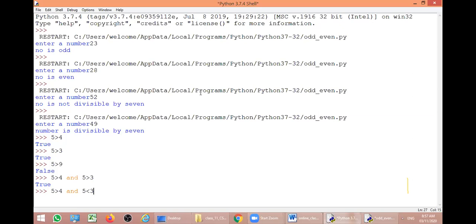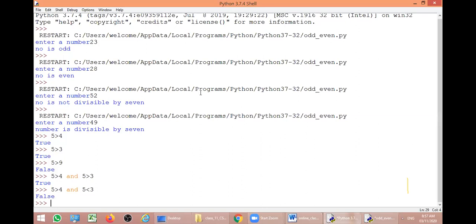ठीक है. सो और में एनी वन भी ट्रू हुआ तो ट्रू हो जाएगा, बट एंड में ऑल कंडीशन शुड बी ट्रू. इफ एनी वन कंडीशन इज फॉल्स, देन वी कैन से दैट आउटपुट विल बी फॉल्स. ओके. सो यहाँ पर आपको आउटपुट क्या मिलेगा? फॉल्स.